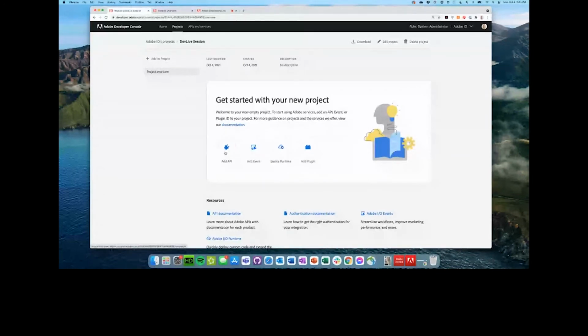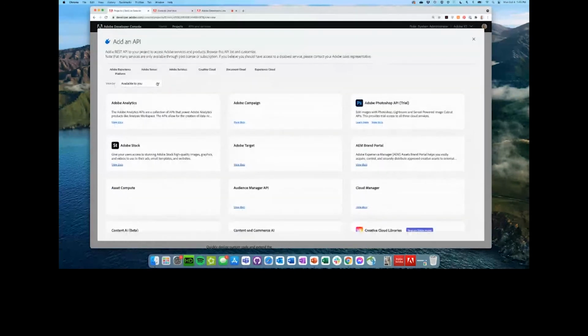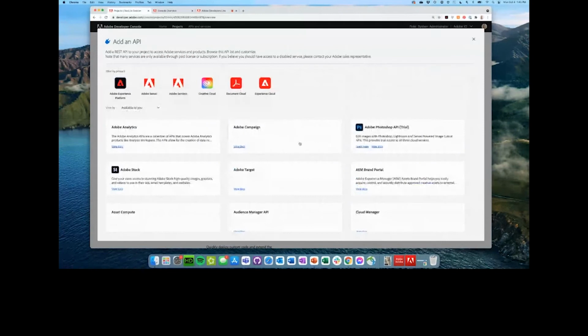The options that I have here, again, this org is enabled with runtime, so I see runtime, but let's just add an API. In our API catalog here, we give you all the products that you are licensed for. This view by is available to me in this particular role versus all, but let's just stick with what we've been building here. And I will go ahead and maybe start with Adobe Analytics.